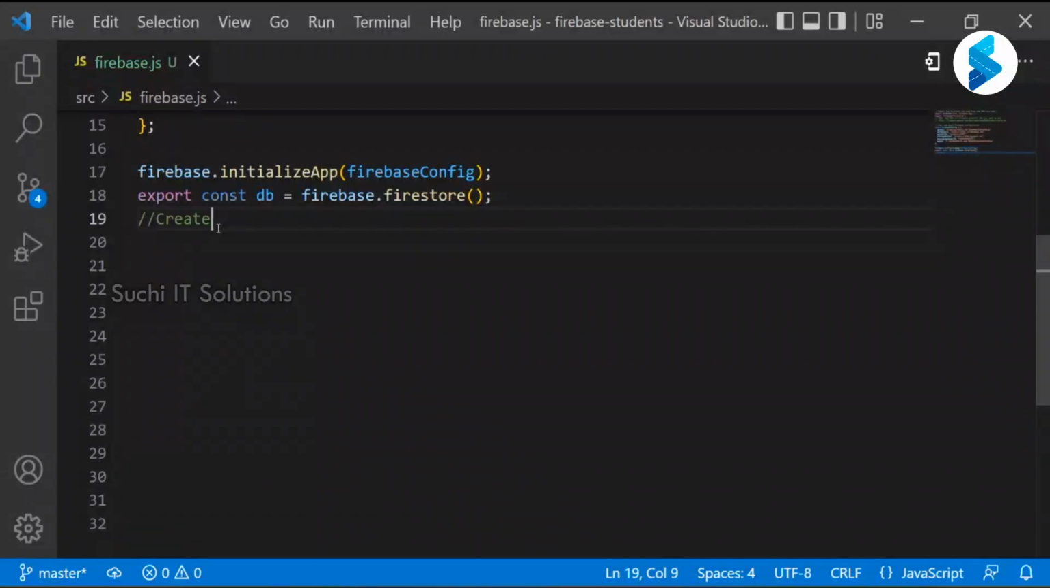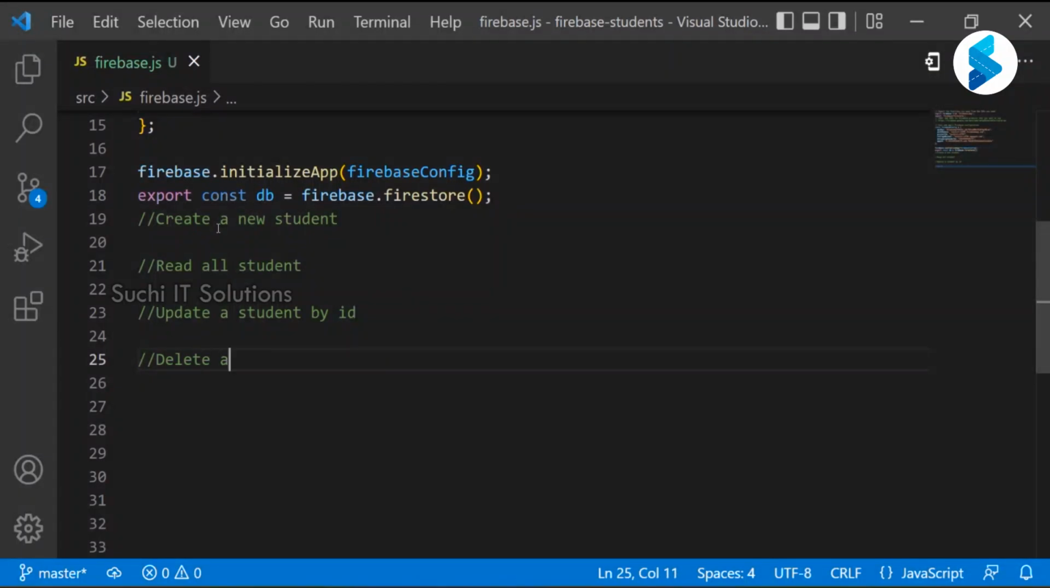What are the methods? Create a new student in the Firebase database, that is the one I need to write. I need to read all the students, the read-all-students functionality. I need to update a student by ID, and I need to provide delete a student by ID. These functionalities are required.